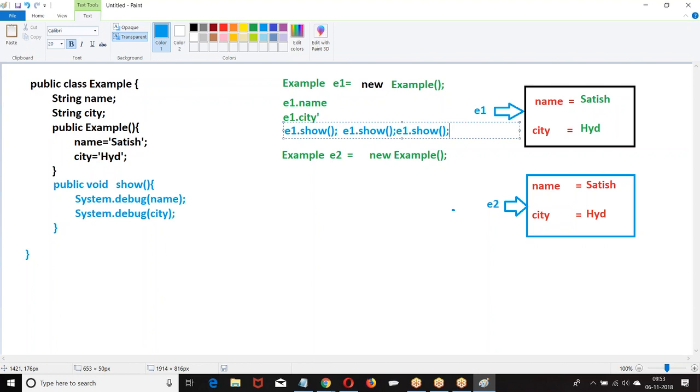When you say E1 dot show, use the data from E1. Run the operation called show. In the show, they are asking for name. From where should I take name? From E1. E1 dot show means take the data from E1, run the method called show. Now the show method is asking for name. From where should I take a name? E1. So city, E1 dot city.